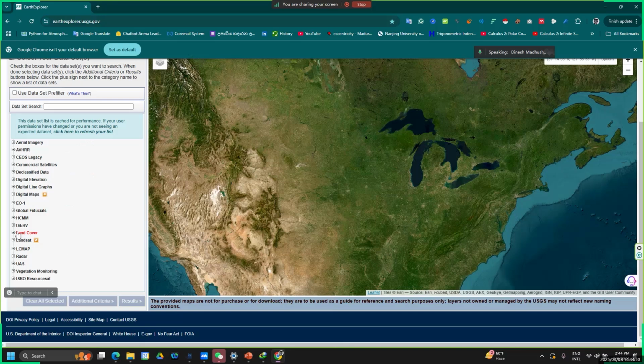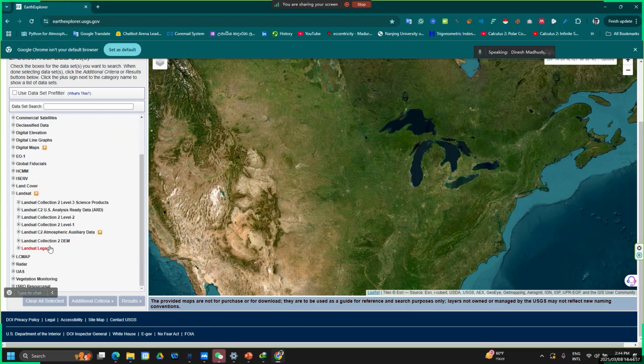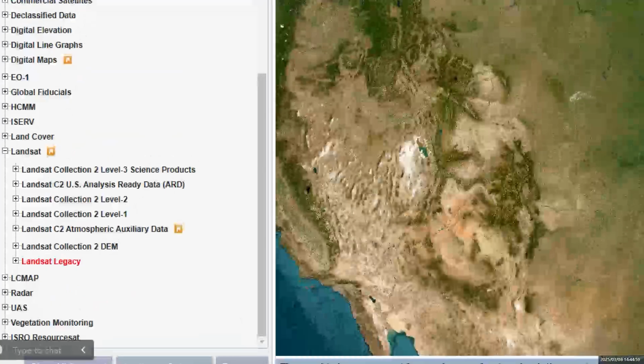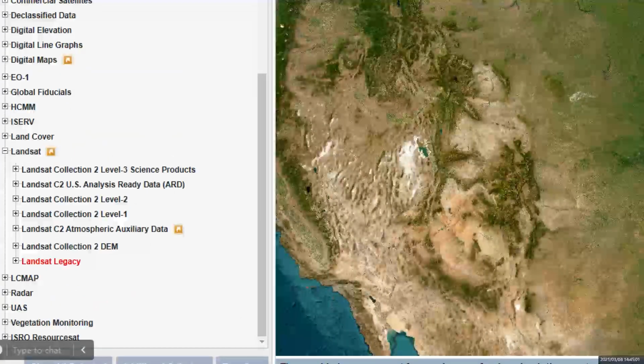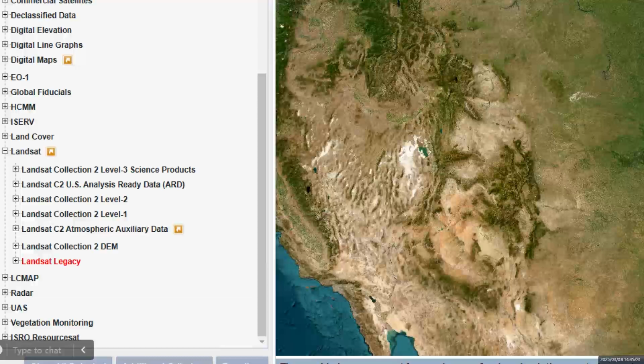So in our case, we are going to look at Landsat, Landsat land cover data. So you can see that there's a whole lot of collections in there that you can download from. So the data that I sent you, I downloaded it from this site.